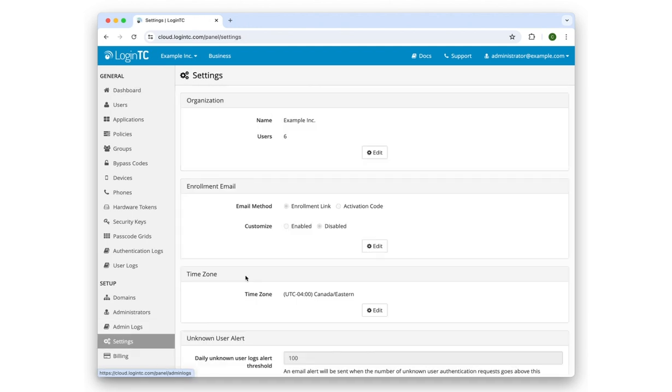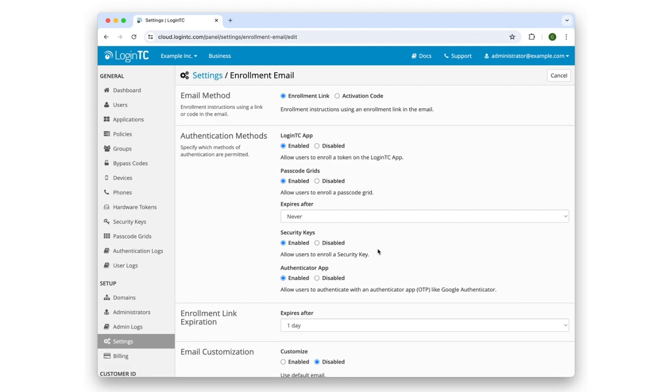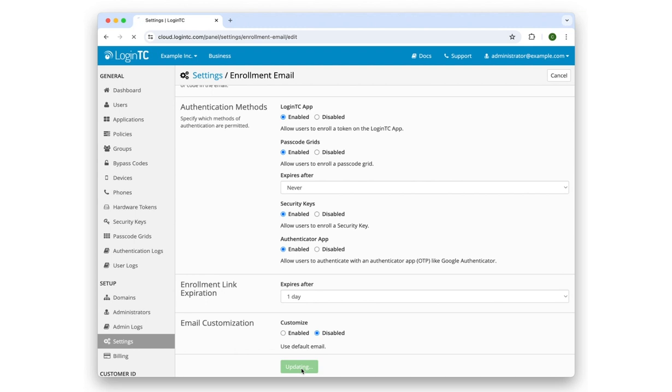Go to the Enrollment email section and click Edit. In the Email Methods section, ensure Enrollment link is selected and that security keys are enabled in the Authentication Methods section. Scroll to the bottom and click Update.